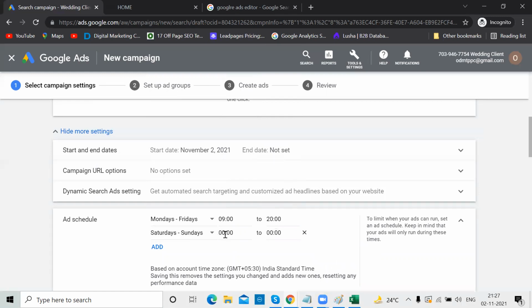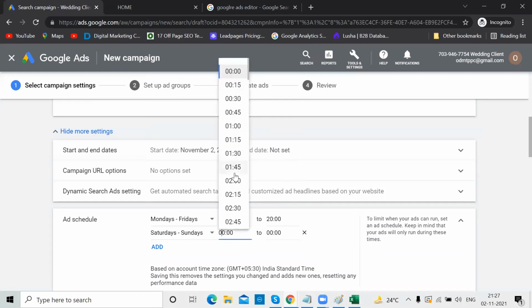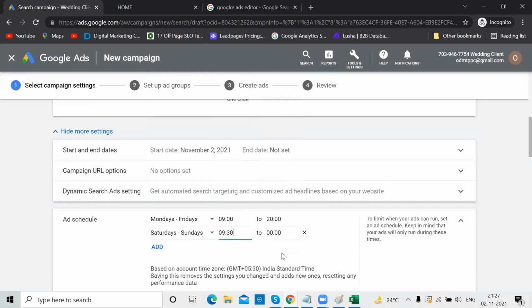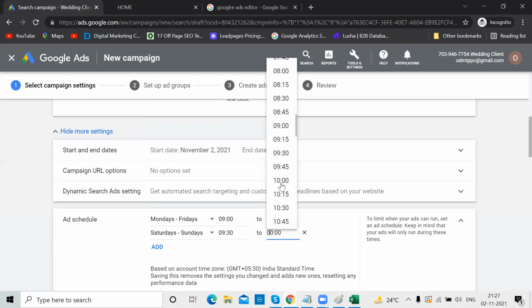Or if you only want 1 hour, you can mention it, 9 to 10 only. So 9:32, it depends on your business actually. This is how ad schedule works.